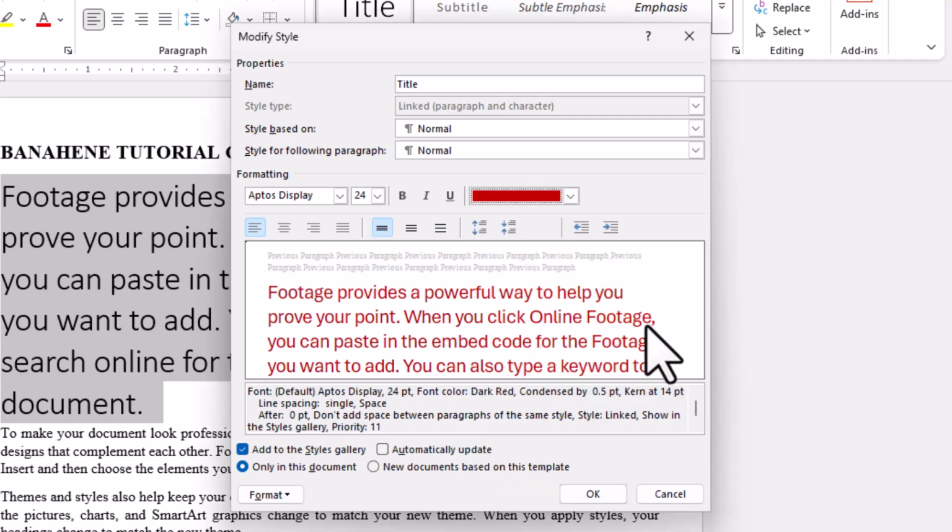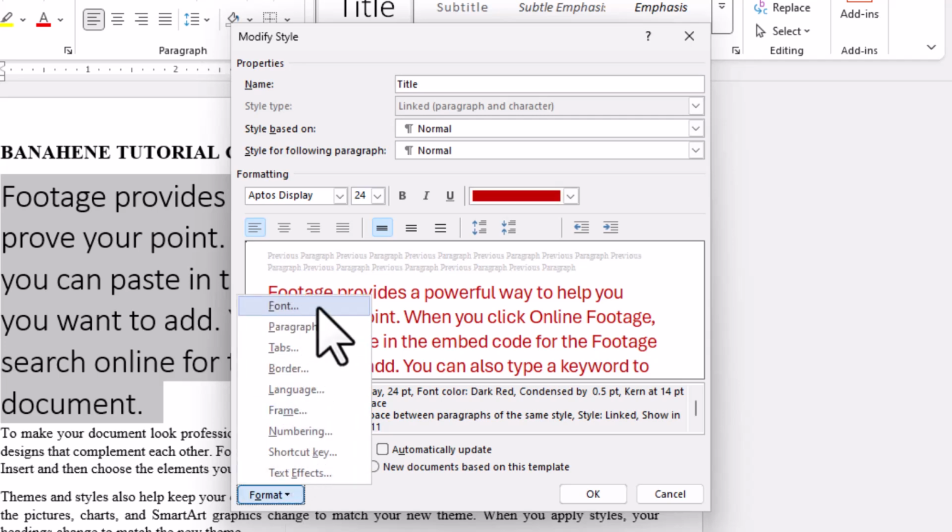All this you are going to have the preview in this particular window, and if you are okay with this one, you just go down this area. We have add to the styles gallery only in this document. You can also apply this to new document. You can also have it automatically update as well. I'm going to maintain this. You also have this format options that we have here. You can go through fonts, paragraphs, apply other formatting to this selected text, and when you're done, you click on OK.